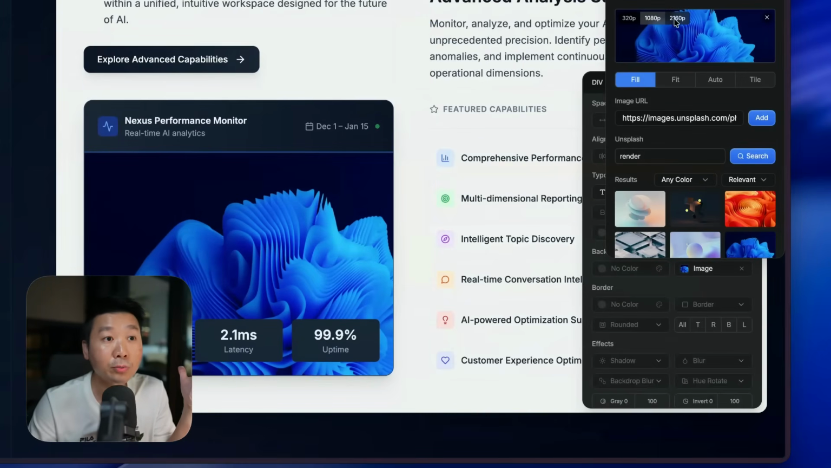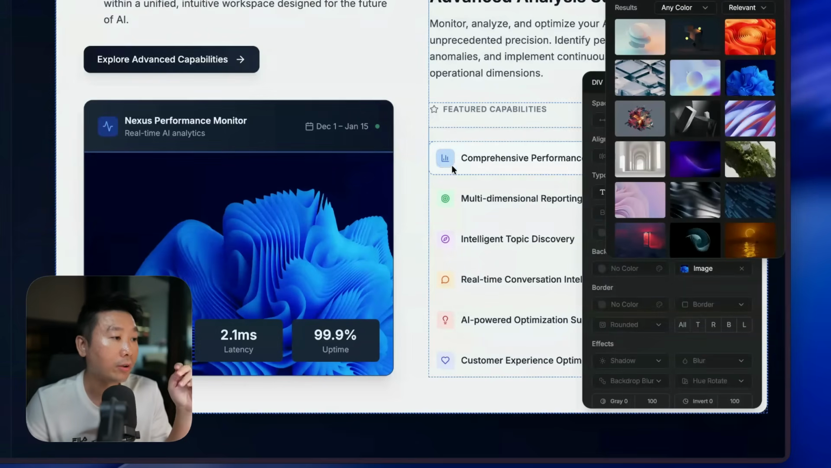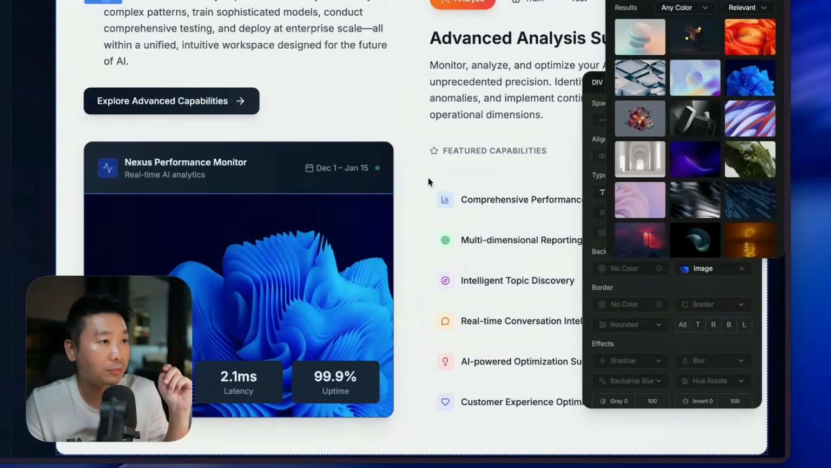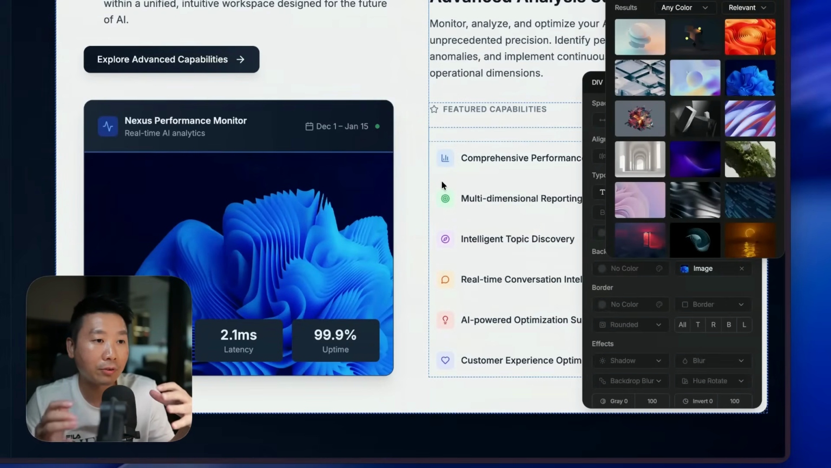I can change the resolution of the image to make it more high resolution. I can find more images and apply anywhere that I want. So this is really fun. And this is what I wanted to make it so designer friendly.